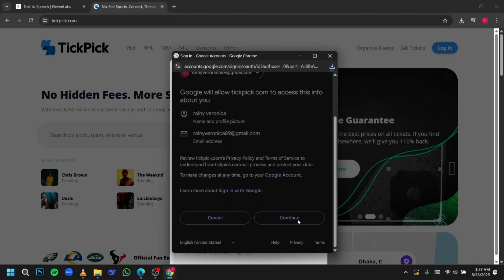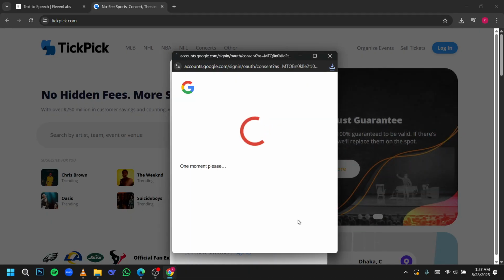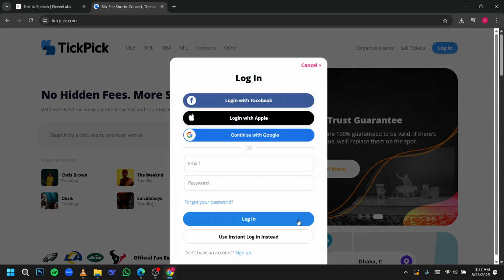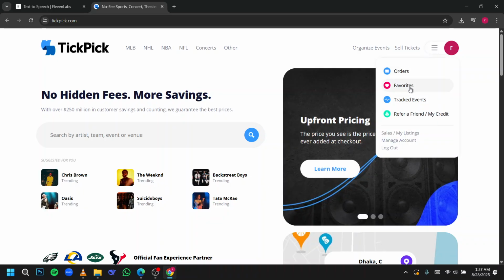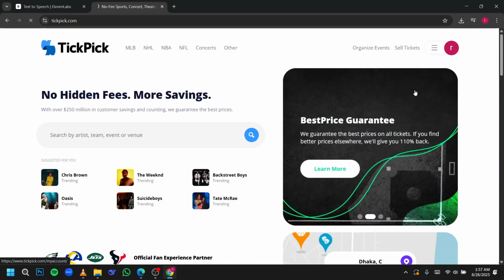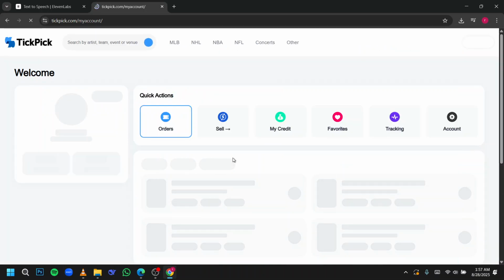Tickpick may send a verification email or code to ensure security, so check your inbox and follow the instructions. Once completed, your recipient will get an email with the tickets, and you'll see a confirmation in your Tickpick account that the transfer was successful. And that's it. Transferring tickets on Tickpick is safe, fast, and super easy.